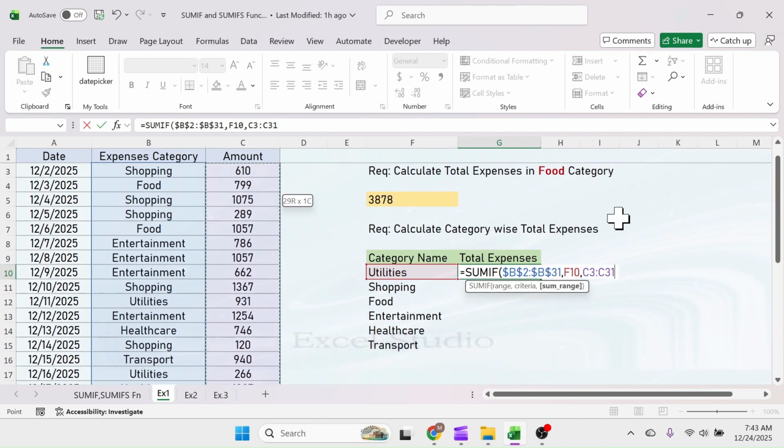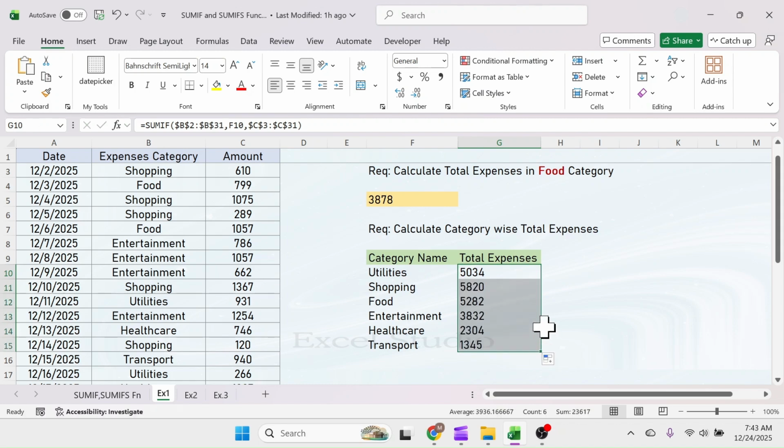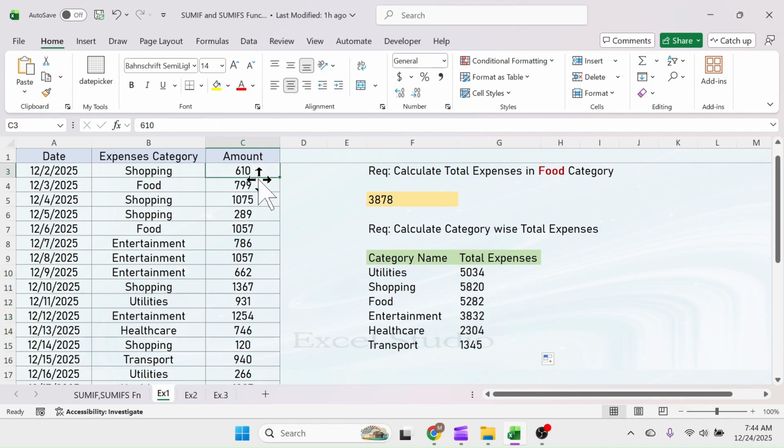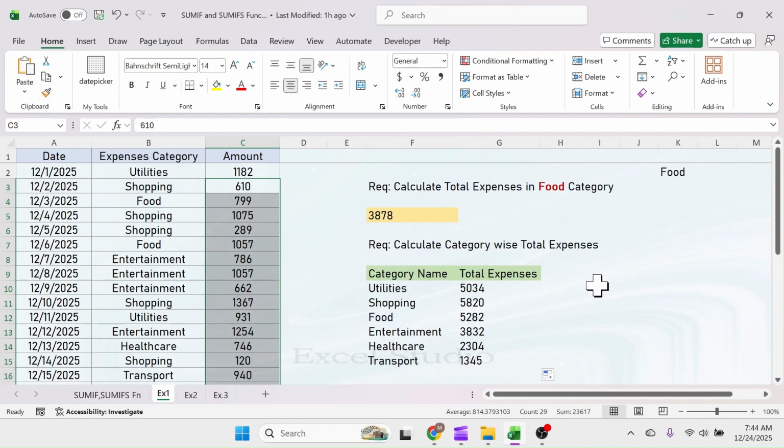Lock the amount range by pressing the F4 key in the keyboard. Now close bracket, press enter. This is the total for utilities category. Use the fill handle to drag these two down. And here you see the total expenses for every category are calculated. The total is given as 23617, and if you see the total here in the data source, it is 23617. So our formula is working perfectly.